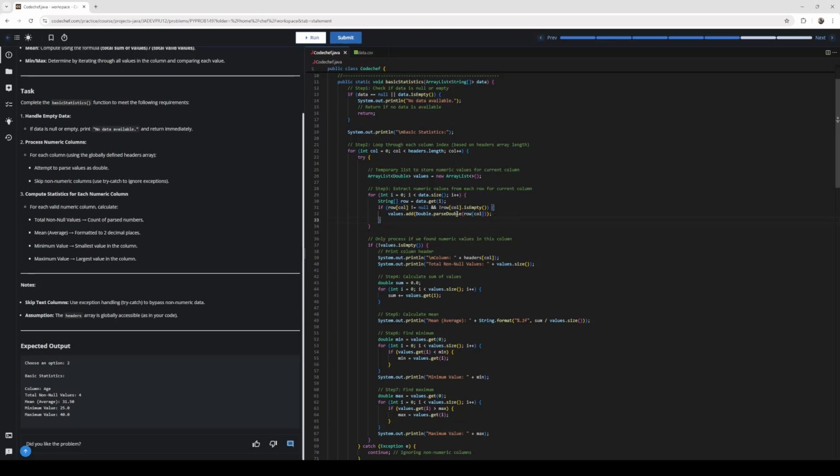Now in the first iteration we will be parsing the first element present in the table. If you remember, the first element was a name. That cannot be parsed into a double since it's a string value. That is why we will get an error, and it won't be added to the values array. As we keep iterating through the table, once we come to numeric values, they will be added to the values array. Now we are checking if values is not empty, that is, there are numerical values present. Then we print out column, then the column name, then total values and the size of values. So values will contain all the numeric values present in the entire table.